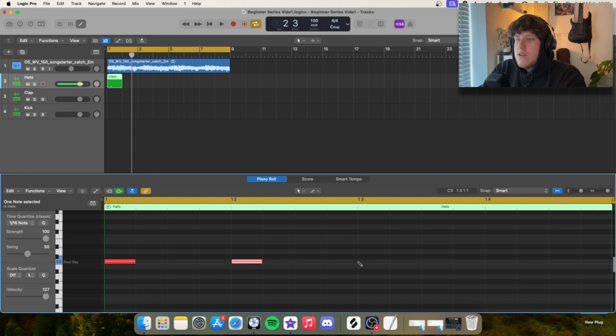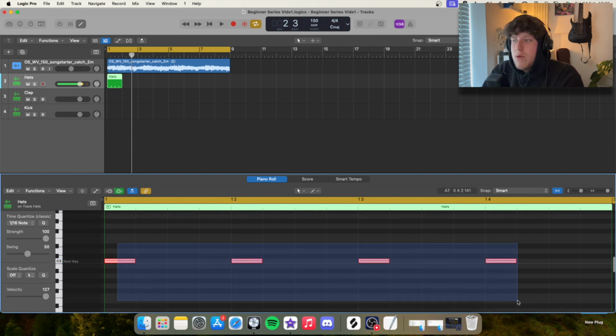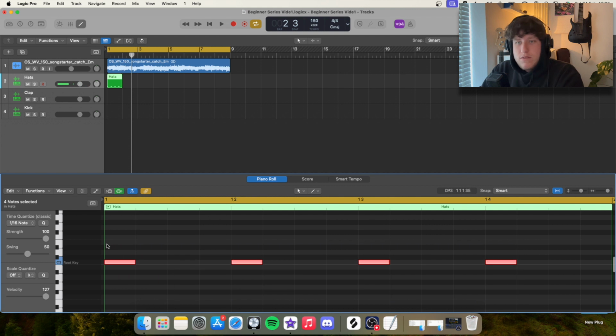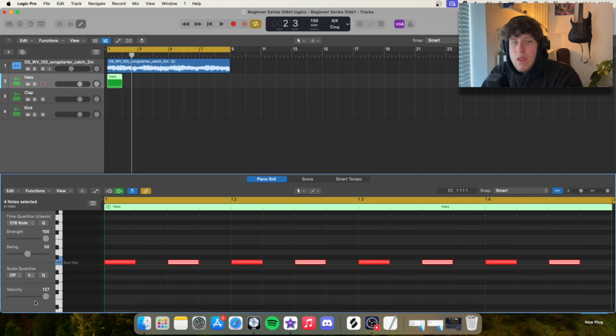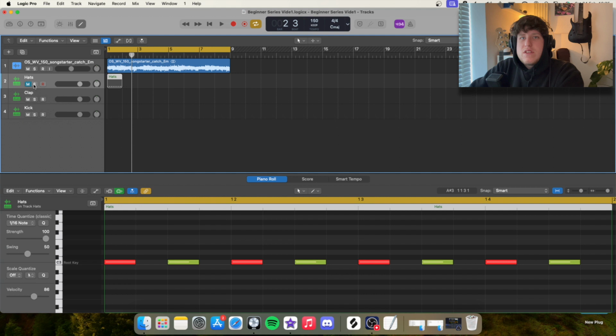We're just going to add them in there. Highlight them all, just click and drag. Hold Option, click, drag the actual MIDIs over, drop them in, and then we're just going to bring the velocity down slightly to say 85-ish.